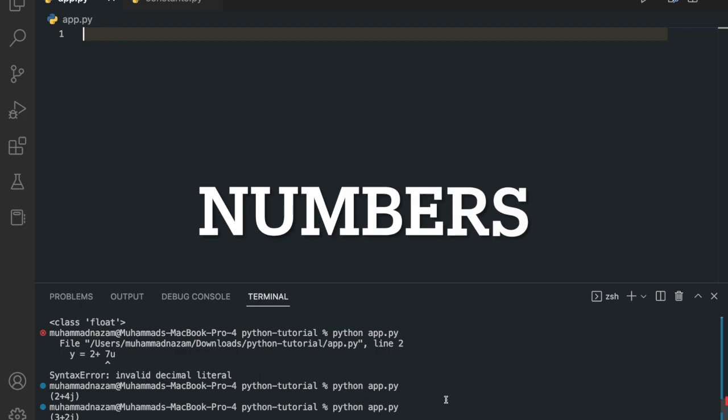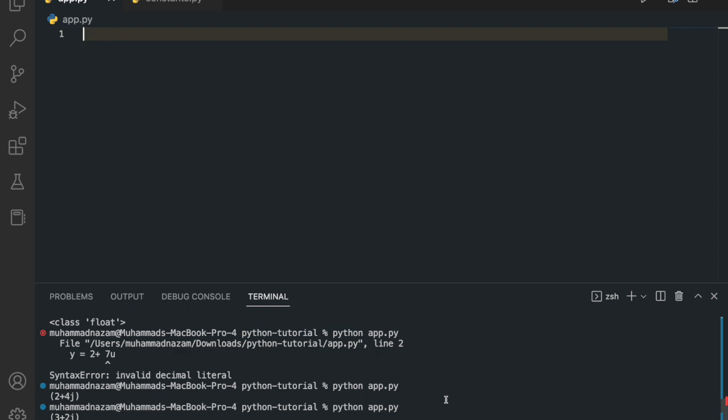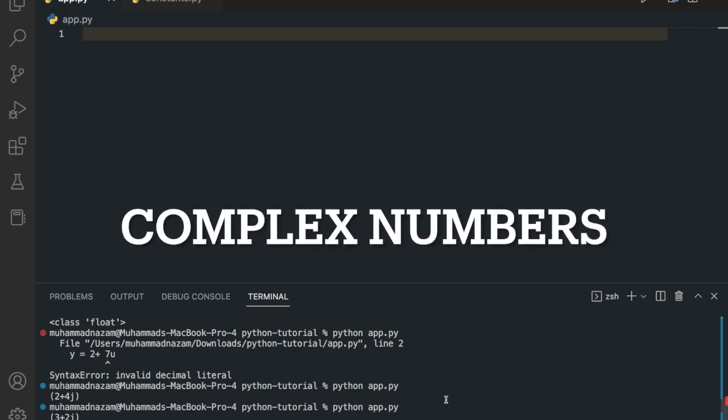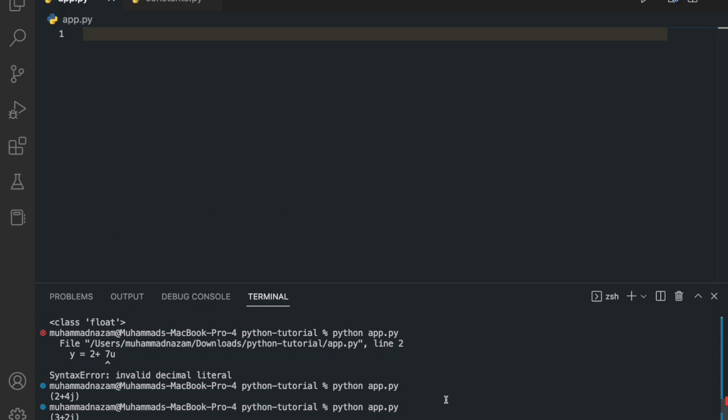Numbers in Python are data types that can be used to represent a wide range of values including integers, floating point numbers, and complex numbers. Numbers are used in mathematical operations and to store numerical data. Integers are the whole numbers. Whole numbers can be positive, negative, or zero. In Python, integers can be written without a decimal point.